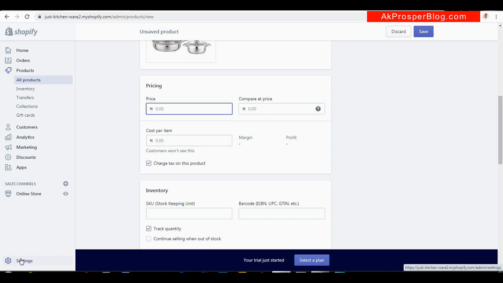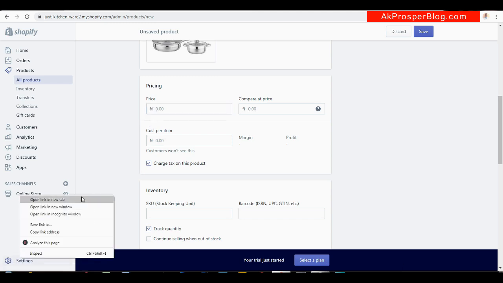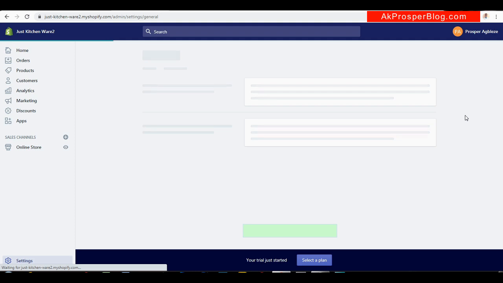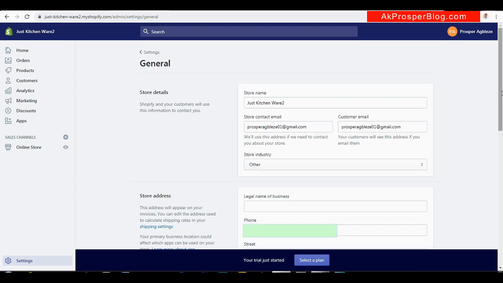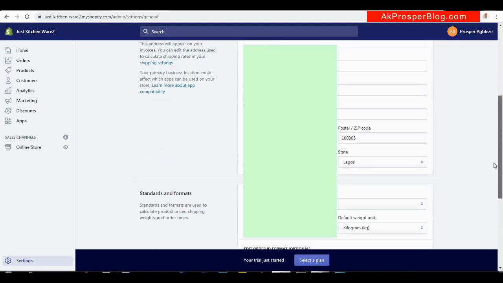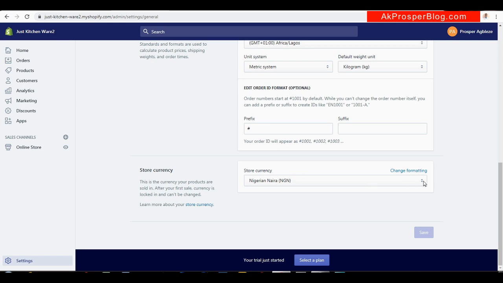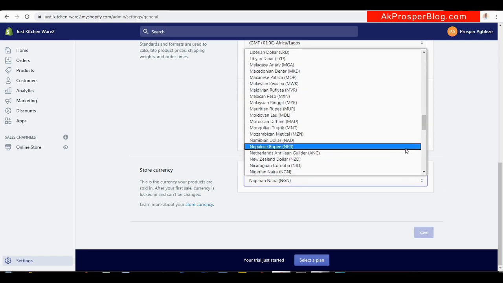So in case you want to change the denomination of your store, I mean the currency rather, you can just go to settings. I'm supposed to do this in the later part of the video. So you go to settings, to general, the general settings. You scroll down, store currency. So let me just use USD.